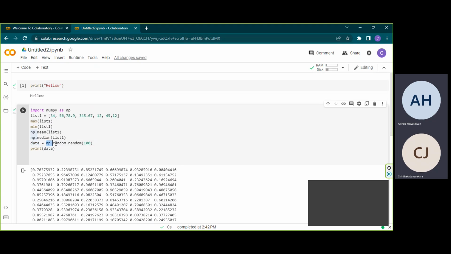Now, if you look at this code, np.random.random within brackets 100, this NumPy library is capable of generating random numbers. So here it will generate 100 random numbers.